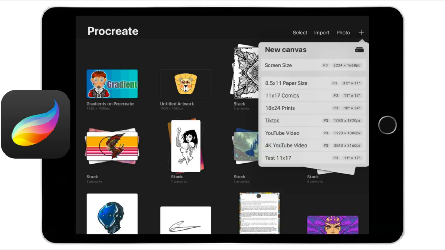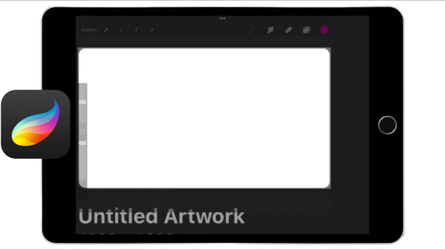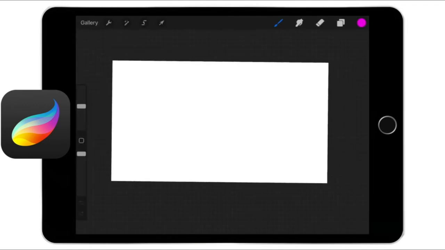I'm going to select my YouTube canvas, which is 1920 by 1080. If you want to learn how to create your own custom canvas, I'll link the video above so you can take a look at that. I'm going to select the YouTube size. Using two fingers, I'm going to scale it down so I can see the whole canvas.